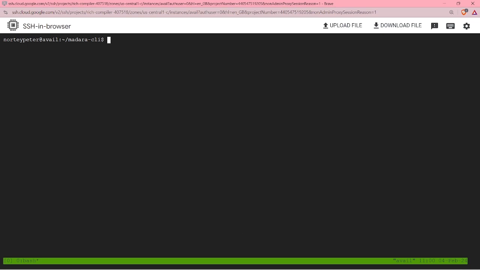So you can see that my screen has appeared over here, and I'm now going to initialize the app chain by typing ./target/release/madara init. It's going to ask me my app chain name, and I'm going to enter any name I want for my app chain. I can enter Cadabra for my app chain.